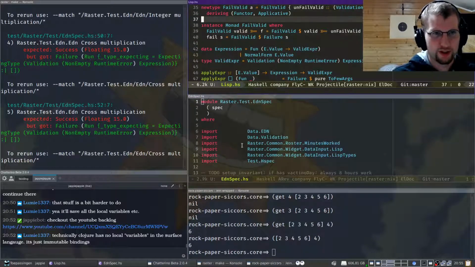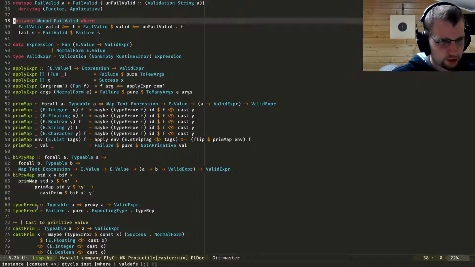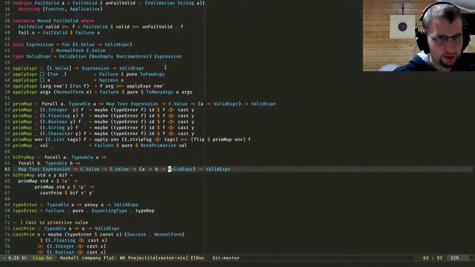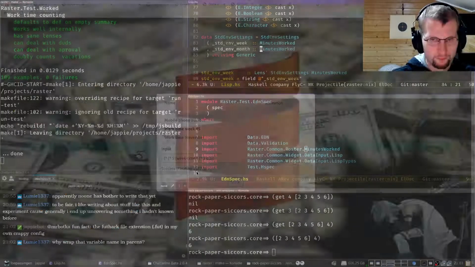I wanted to refresh, but it's not going to help me. So apparently my prime map function is broken. I'm not sure why. This thing will return a valid expression. Why do I need to cast this? Cast it as well. Oh, I'm casting twice. That's the problem. Let's make it return just an expression.